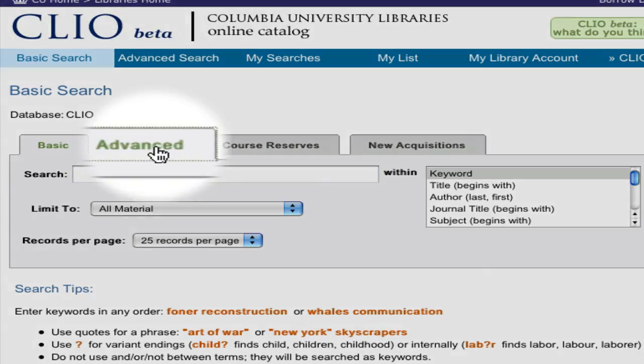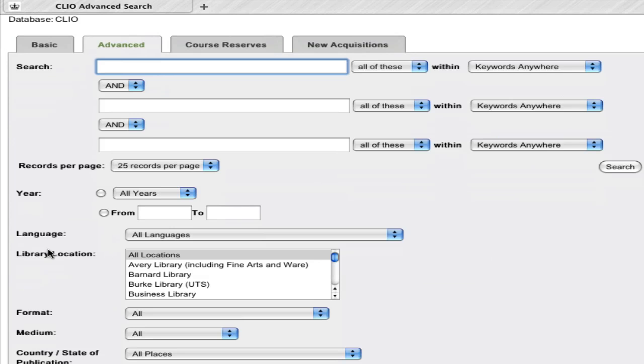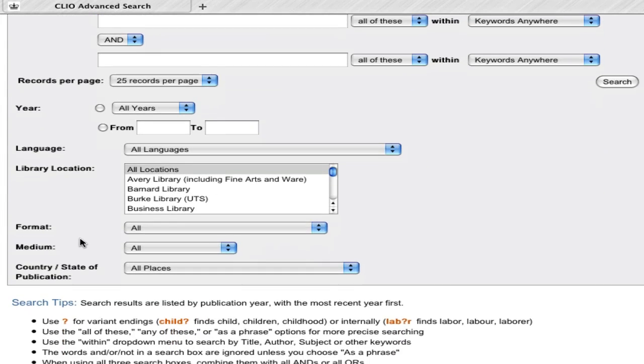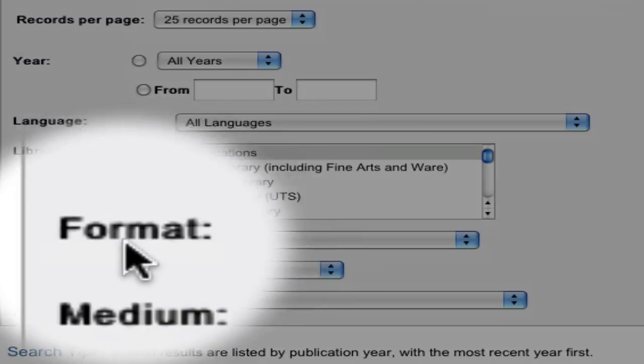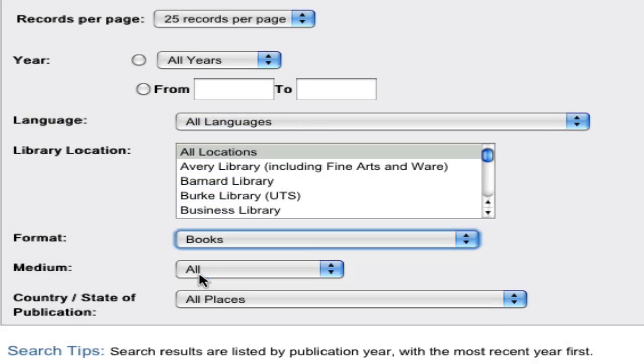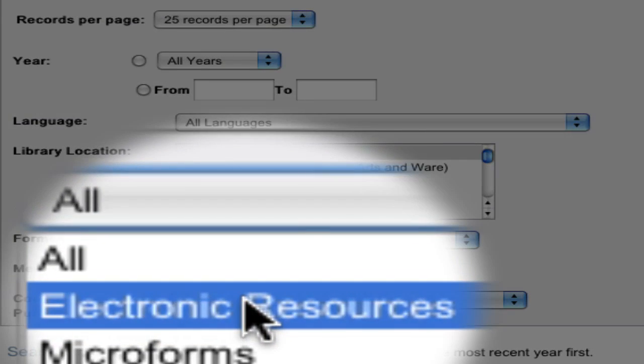Then click Go to Clio. Once you're in Clio, click Advanced. If we're going to look for ebooks now, before you enter your search terms, scroll down the page and change 2 of the drop-down menus. For Format, select Books. And for Medium, select Electronic Resources.